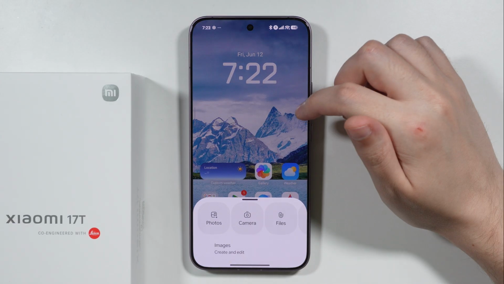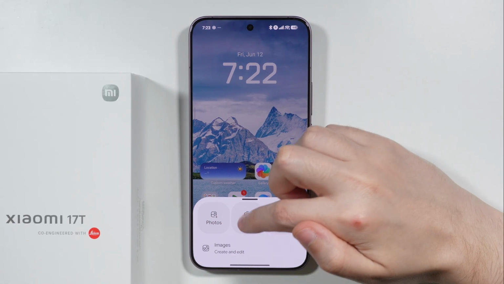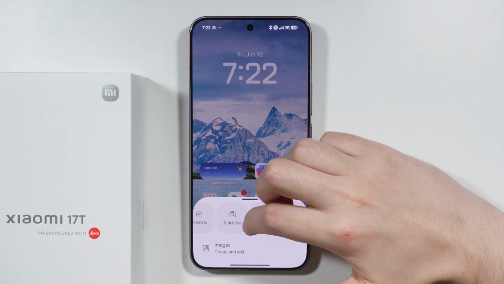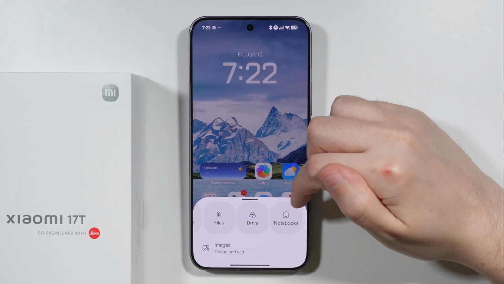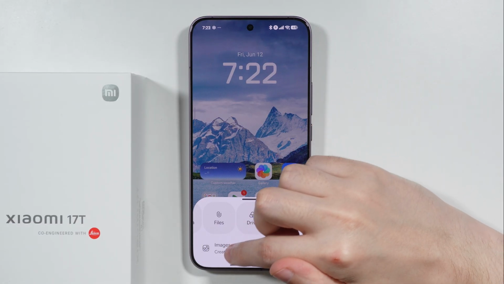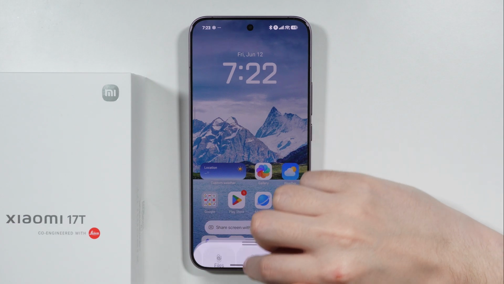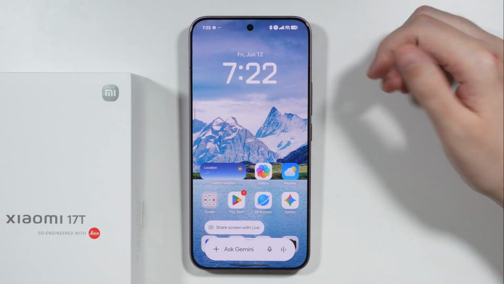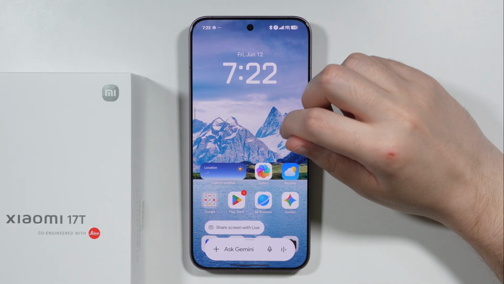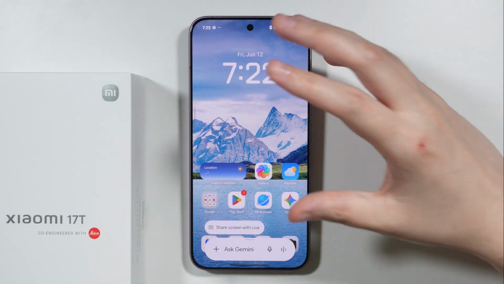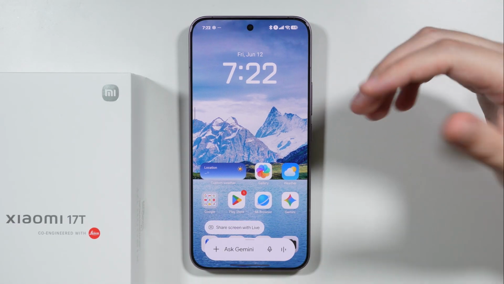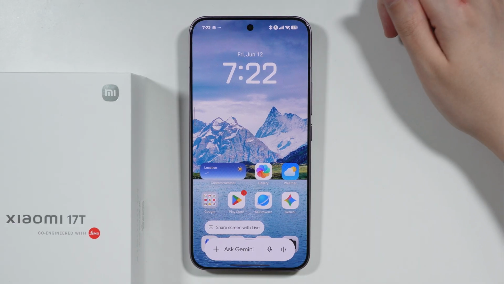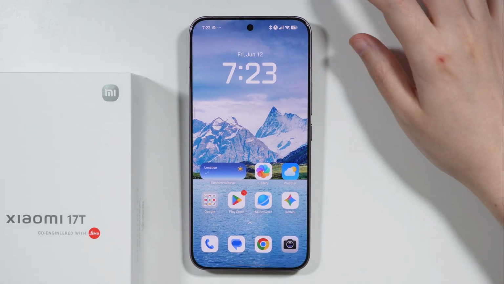Also, we can use this plus button in order to include a photo, to open the camera and then send the photo. We have files, access to Google Drive, the notebooks, and also we can make Gemini generate an image. There is also the share screen with live option, which allows you to pretty much start screen sharing. Of course, if you have something on your phone that you wish to know more about, and if you want to ask Gemini about that, then of course you can easily do so.